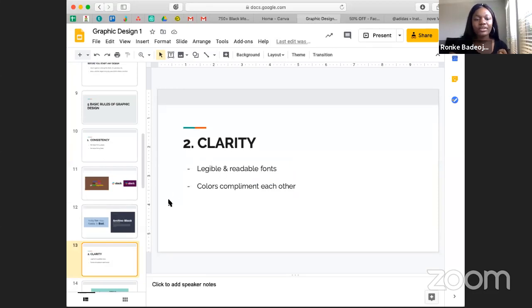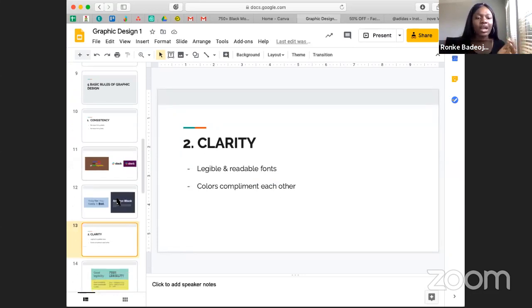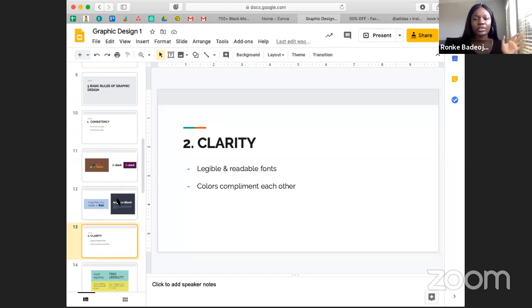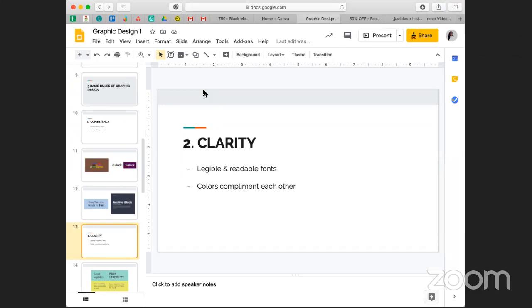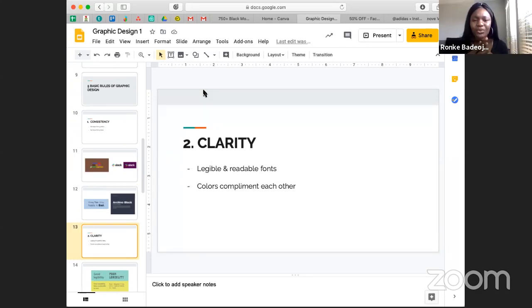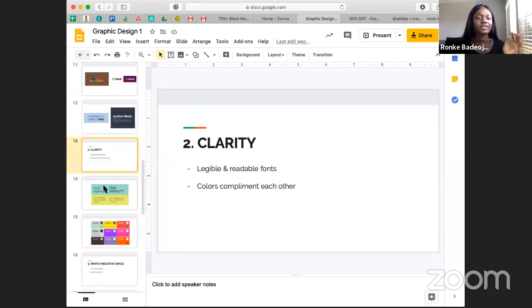Now, the second rule of design is that your design has to be clear, has to be readable. There has to be clarity in what you're designing. And I'm not going to drag over these things too much so that we can go straight to designing. But number 2 is it has to be clear. Your fonts have to be readable. Your colors have to be readable. Everything has to blend together. We don't want to be looking at your design and be like, what is this? We don't understand what this is. I believe everybody understands what clarity is.